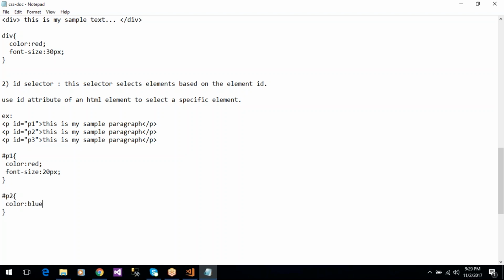Color blue, next font size 18 pixels. This is also the same, these styles are only for paragraph 2, and for paragraph 3 we have to write separately: color yellow, font size is 25 pixels.